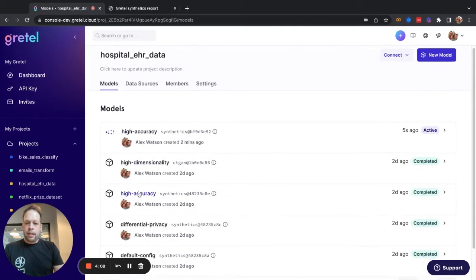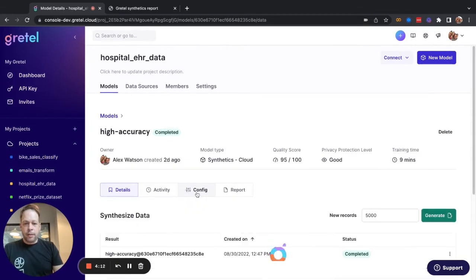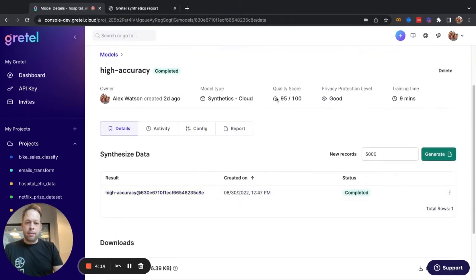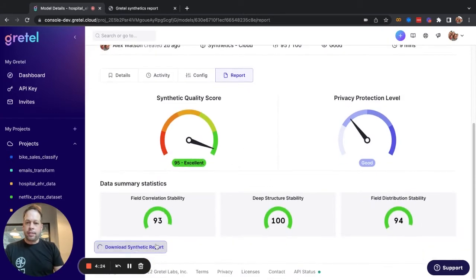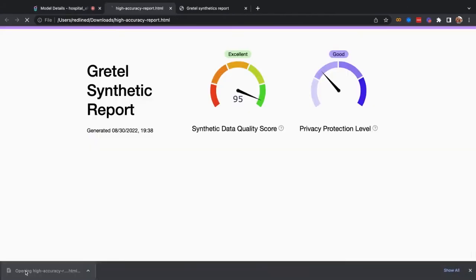Going up the chain here, now we'll look at our high accuracy setting. So this is, once again, using our language model, but it's slowing down the learning rate, and we see it did quite well on the quality score, and training time was actually pretty fast on this data set as well. So this one's got quite a good accuracy. Let's go ahead and take a look at the report. So I'll download the report for that one as well.